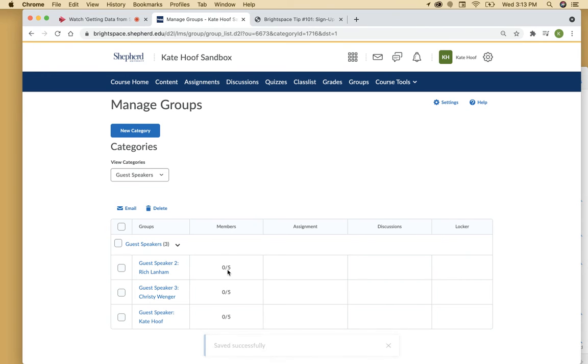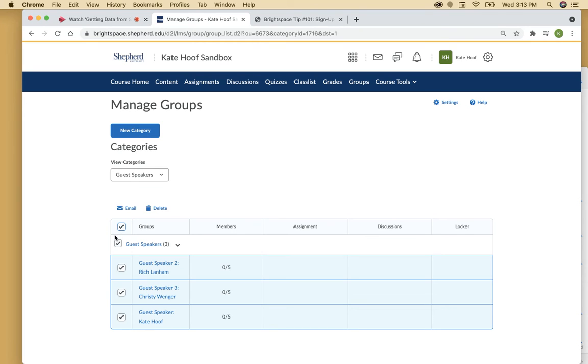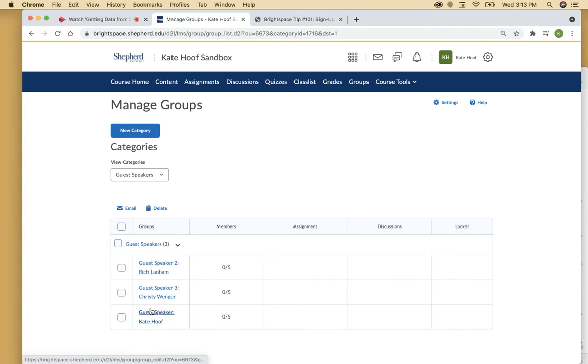You can see as students sign up, you'll see these numbers populate. And then if there are any assignments or discussions or a locker, if you create those for your students, you will see information applicable to those things. If you want to get rid of groups, you can select this box up in the left-hand corner and click on delete, but I'm not going to do that right now.